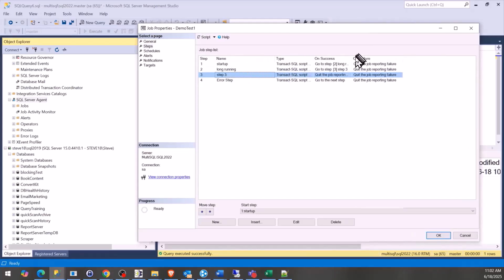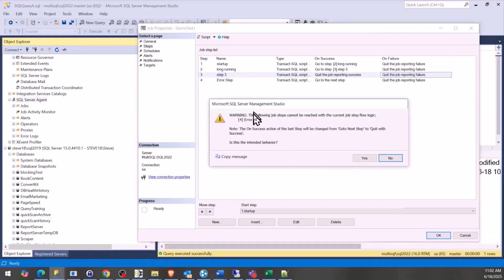Step 3 has been set up so that on success, quit the job reporting success, and on failure, quit the job reporting failure. Well, given this, if we just let this run, it's never going to get to job step 4. Now, if we hit OK, we get a warning that says it's not ever going to get there, so we're going to change it to go to the next step. Is this the intended behavior? And I could say no.